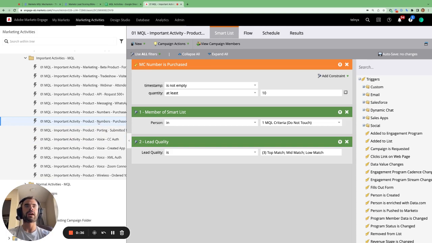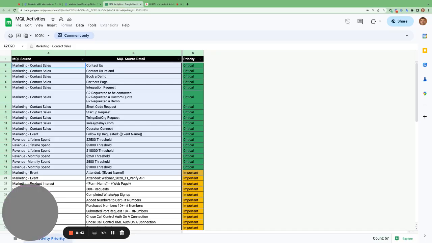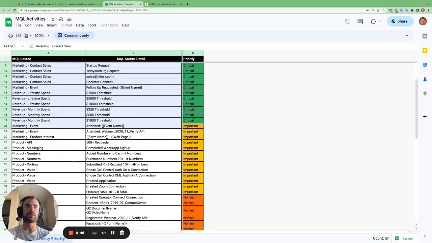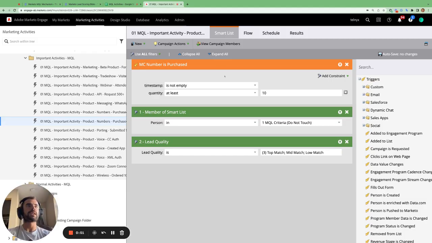So let's take a look at what one of these smart campaigns would look like. So in our sheet here, I've got a smart campaign for purchasing 10 numbers. So let's take a look here. So that's corresponding to this row in the Google Sheet. So in here, we can see that if someone purchases at least 10 numbers and they are a member of our MQL criteria smart list, so this will be unique to your company. You would define the parameters in here. Like, let's say the person must not be blocked from your online portal, they must not be disqualified, etc., etc. You define this.